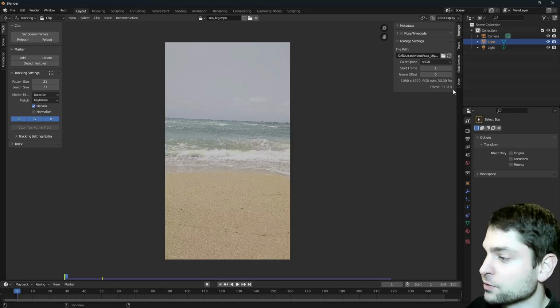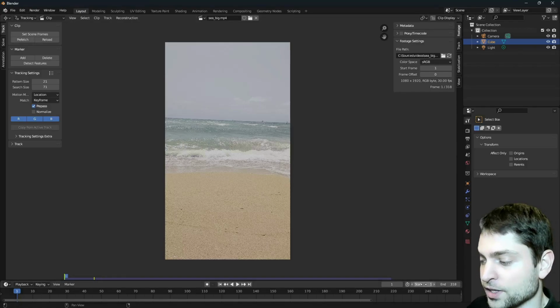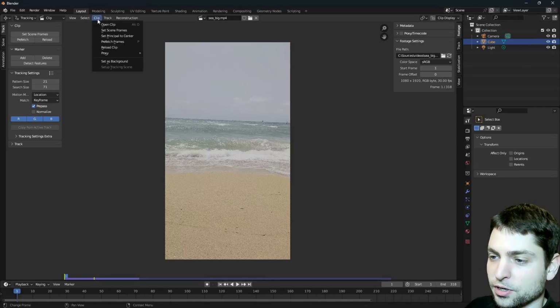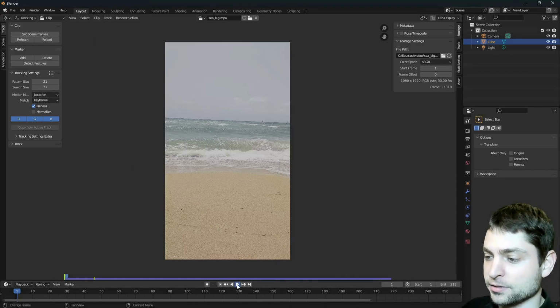Now the best practice would be to set the end frame and the start frame down here in the timeline. Let's set end to 318, and start is already at frame 1. Let's try to play it, but before we do that, we need to go to clip and prefetch frames, and now the video is loaded into the memory, and now let's play it.